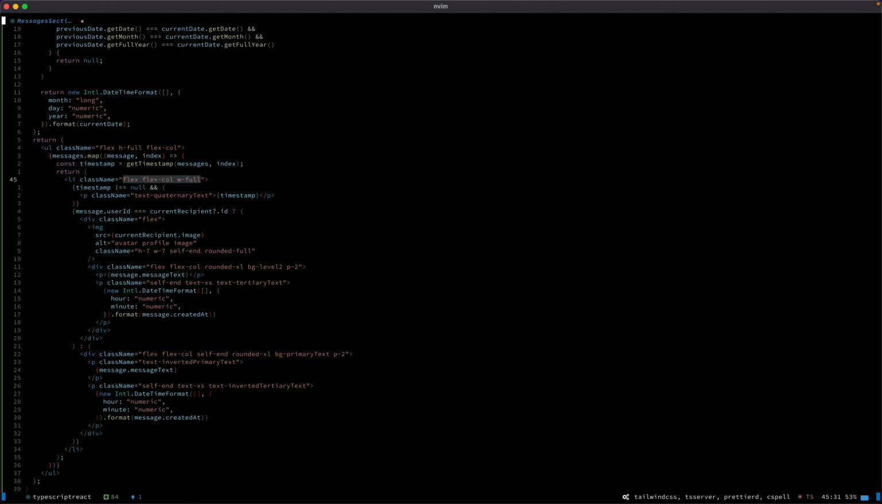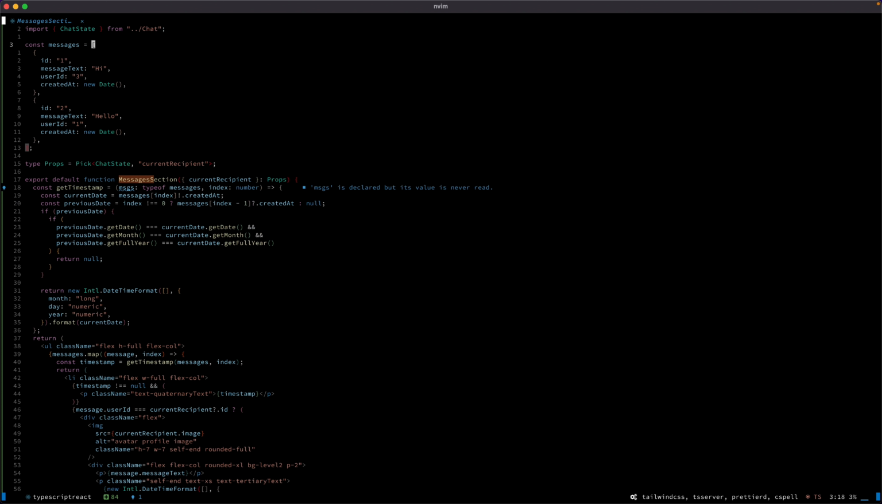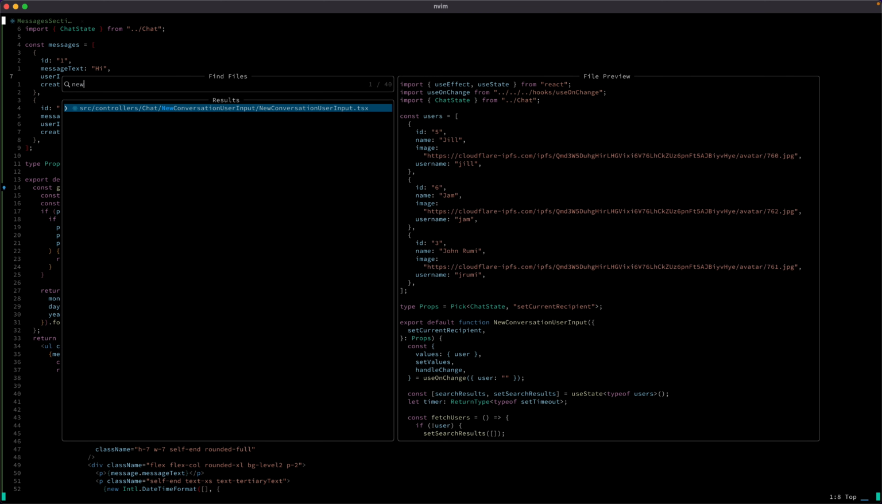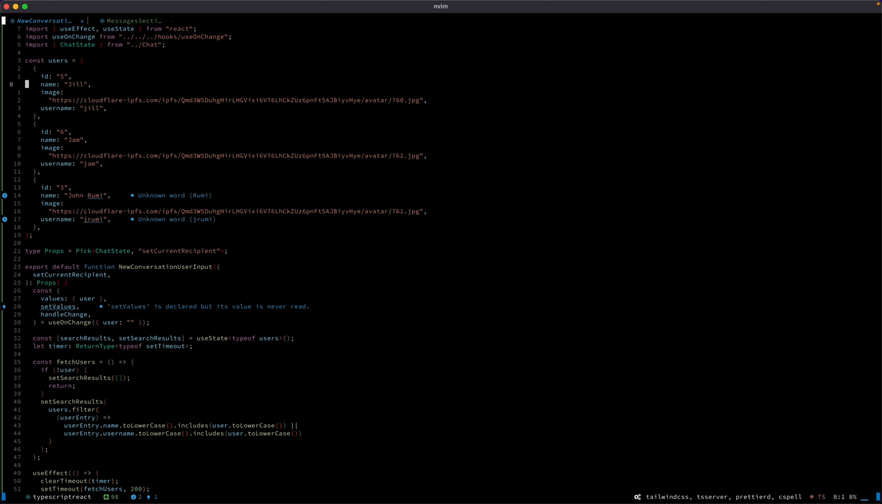I think we're good here. We have the flex column here. We're showing a timestamp if we have a timestamp here. Then we have our current recipient's image. One thing we actually might run into is if we don't have an actual correct current recipient ID. So up here, we have an ID of 3. Let's see if we have new conversation. Okay, so John Rumi has an ID of 3. So we just have to make sure we're trying to text him.